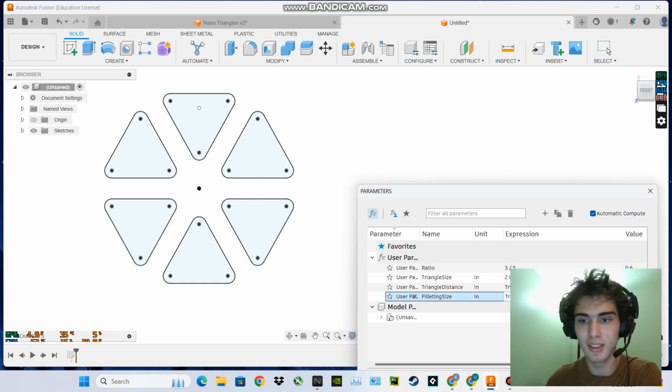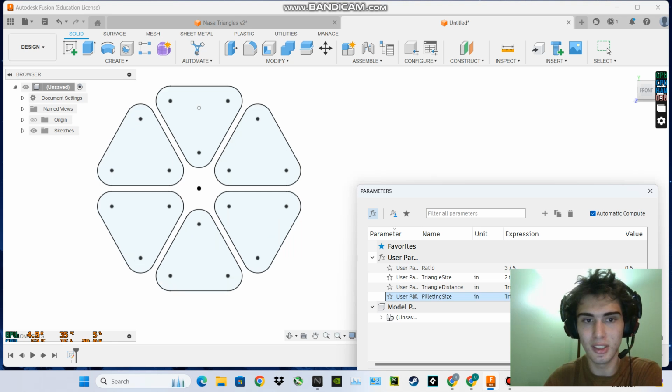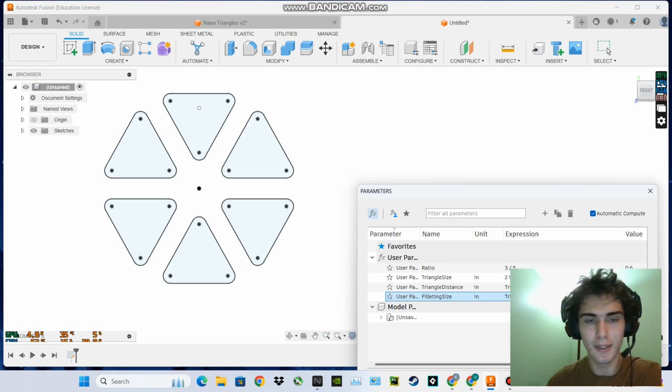Now the filleting size, this divided by 8, this constant that we've made here, if you make that number smaller, you can see that triangles themselves are going to get fatter because the fillets are going to get bigger as well. I've found that 8 looks pretty good. It looks fine.